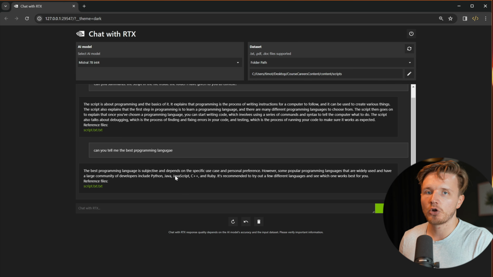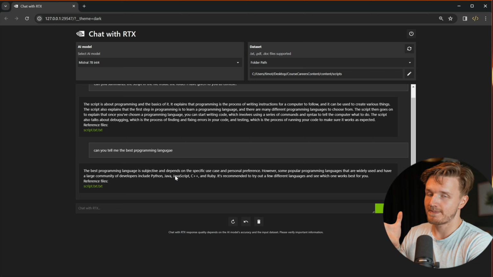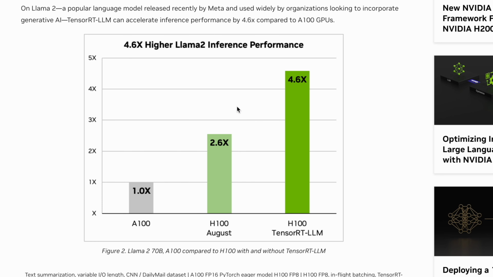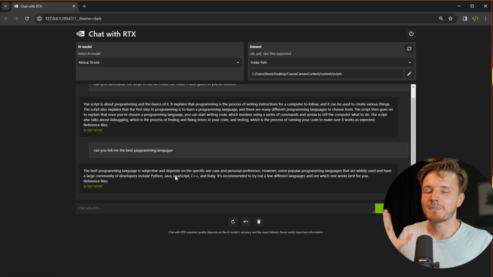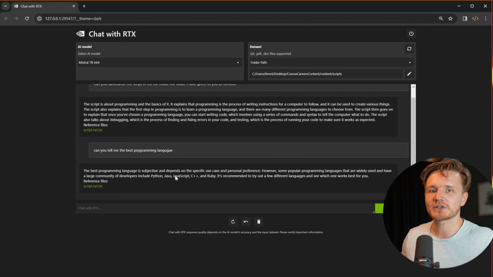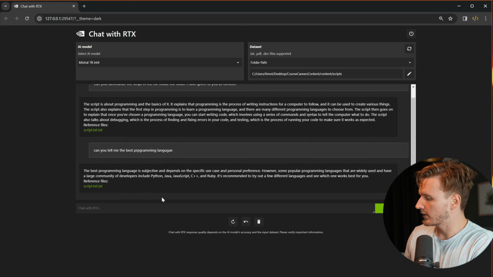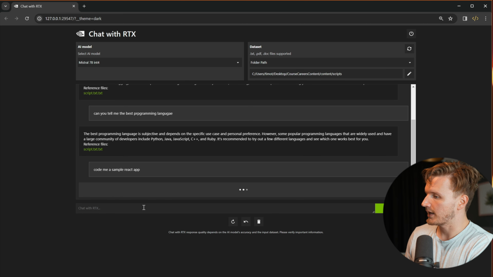They're also using a technology called TensorRT-LLM. That's basically a technology they've used to make this whole chatting process a lot more optimized, a lot faster, and things like this. And the speed differences between this and normal GPT models can be up to 4 to 6x based on their research, which is pretty cool, that will just save you so much time when you're developing or whatever you're doing. So you can ask it questions like this. You can even just say, okay, code me a sample React app, just like you can with anything else.